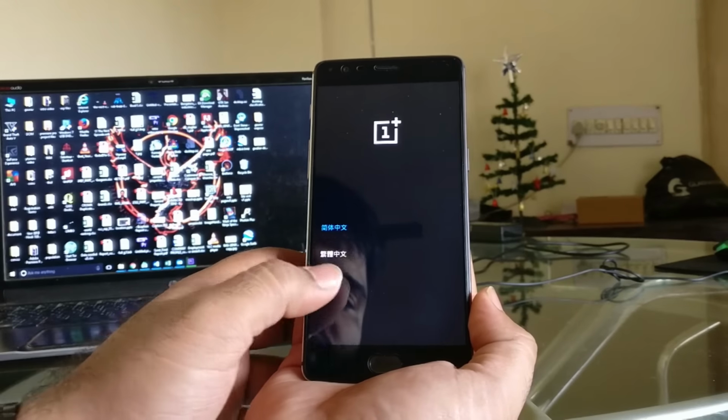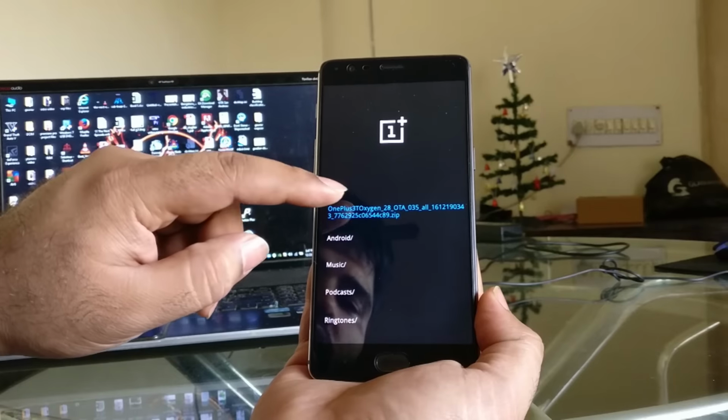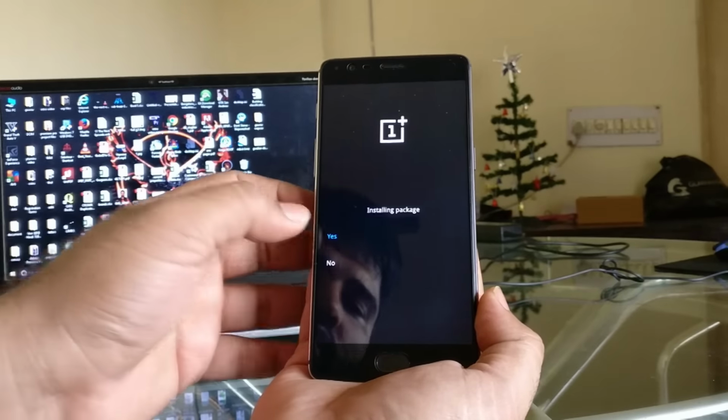Once we are in recovery mode, we have to select install from internal storage, and here is the file. Just click on it and install the package.